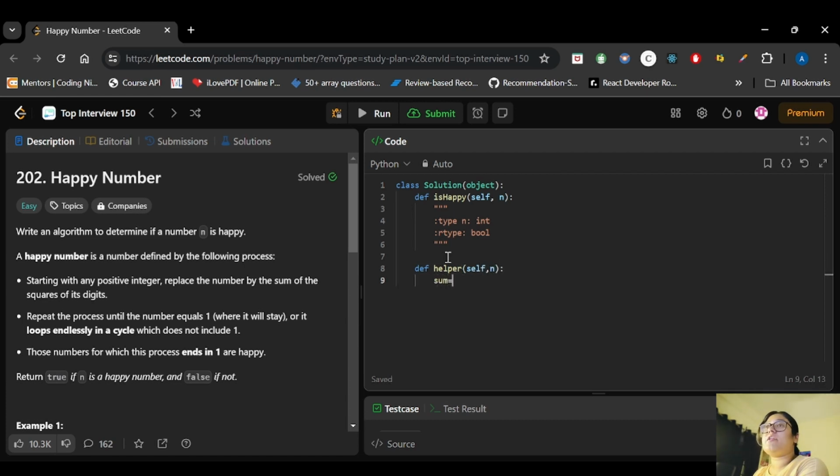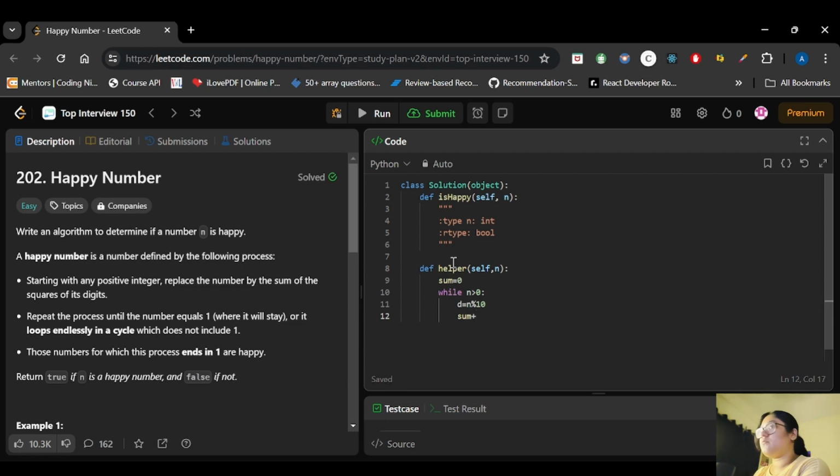In this, we will take the sum. And how do we find the sum? While n is greater than 0, we take the digit here, n mod 10, and sum plus equals d into d. Out of this loop, we will return the sum.